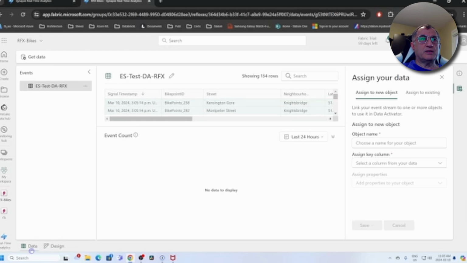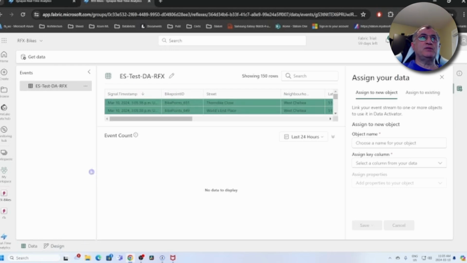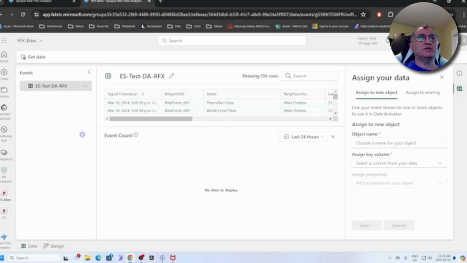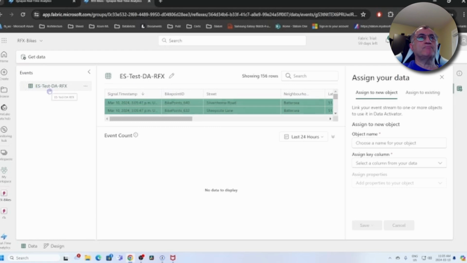Data tab is for initial configuration. You can create one or more objects, logical objects for your Reflex item. And once you create it, then you will switch to Design tab and will continue rest of configurations there. Whatever events that you are feeding to Data Activator will show up here. So you can see the events that we have already started.